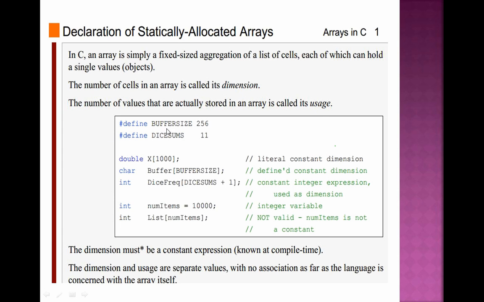This is your example: define BUFFER_SIZE 21, define DICE_SUM 11. This is a double array X that stores 1000 values. Then there is a character array, that is buffer, of size BUFFER_SIZE. Then int dice_frequency, DICE_SUM plus 1. Then int num_items equals 10,000. Int list of num_items is not valid, because num_items is not a constant. This is an integer variable. This is the declaration, with comments by which you can understand the concept.